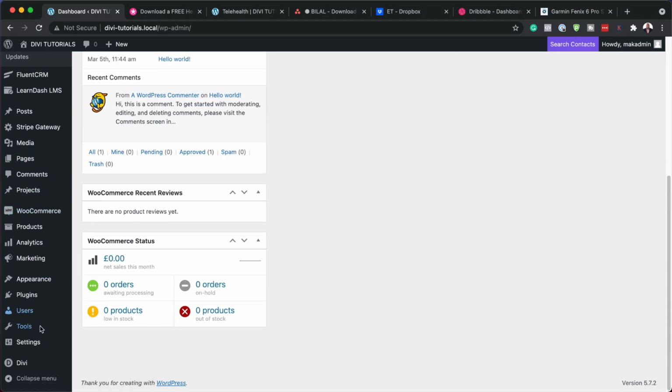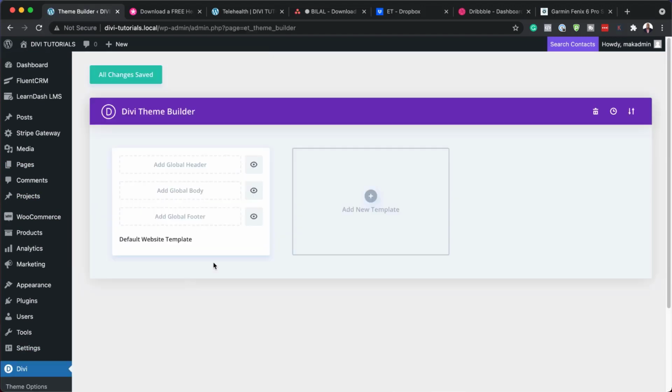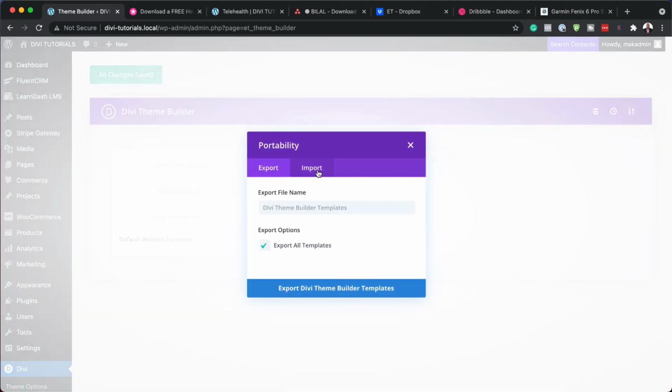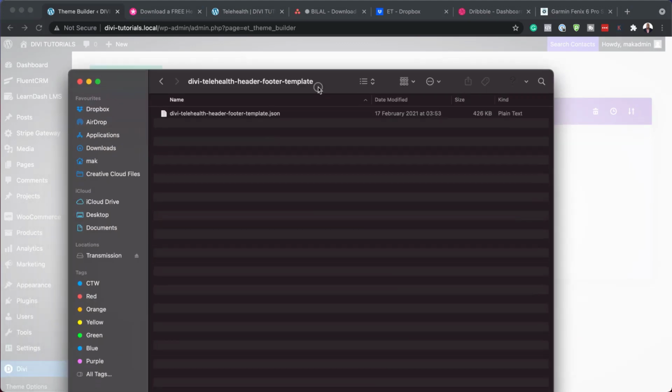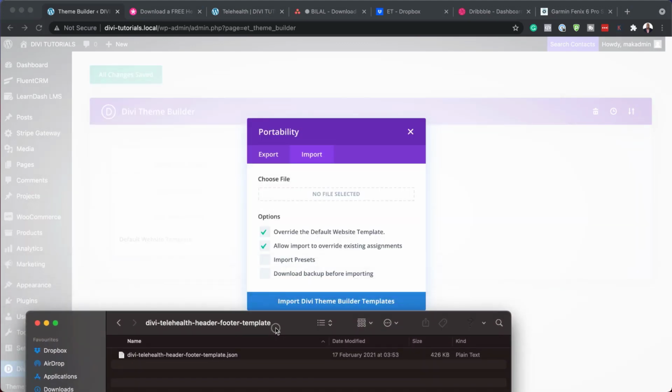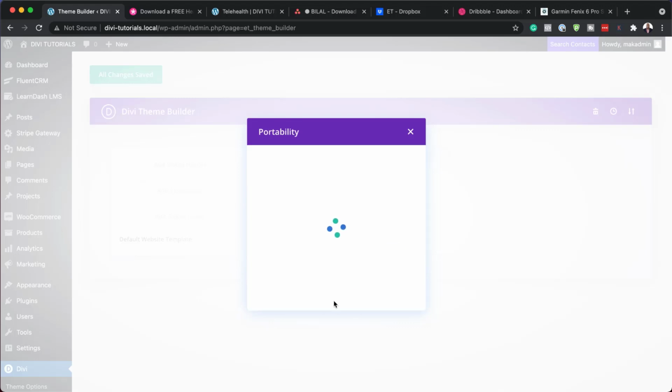So we need to scroll all the way down here to Divi and then click on Theme Builder. Next, you want to click on these two arrows, Portability, click on the Import tab. Now remember, we unzipped that file. Here it is. So what I'm going to do now is to just drag and drop it here. Next, I want to hit Import Divi Theme Builder Template. And this is now going to install our header and footer.